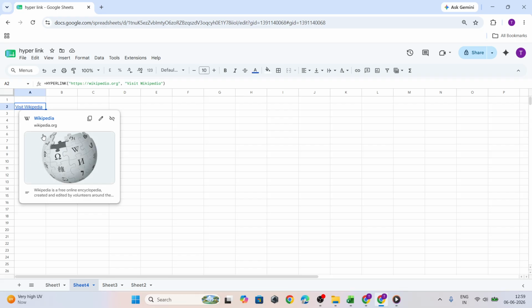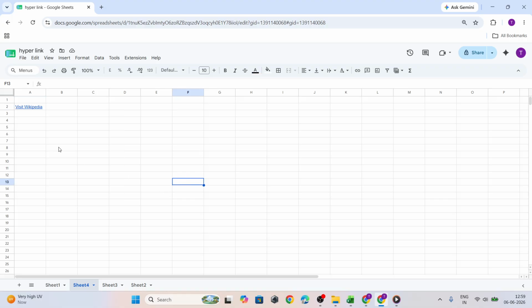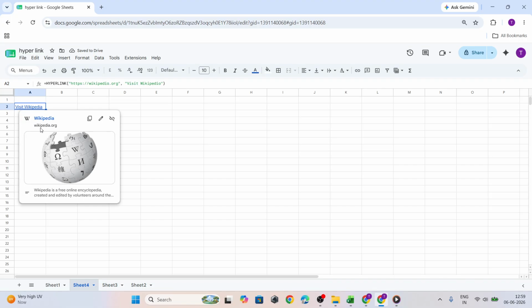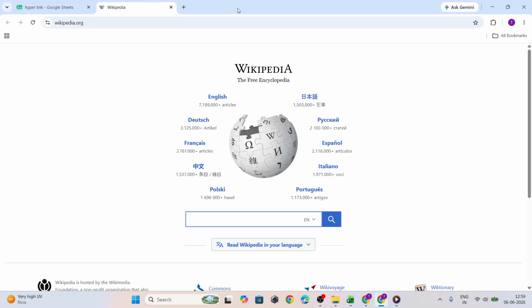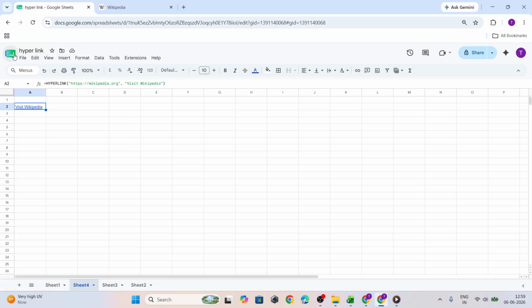Here is what this formula is doing. The first part, inside the first set of quotation marks, is the destination URL. That's the web address the link will open. The second part, inside the second set of quotation marks, is the label that will be shown in the cell. This lets you keep your spreadsheet looking neat and easy to read, especially if the original URL is long or distracting.